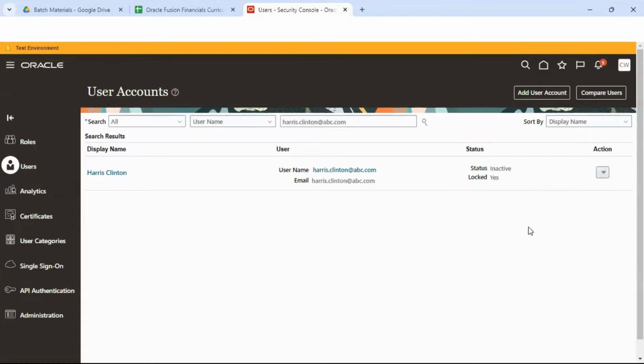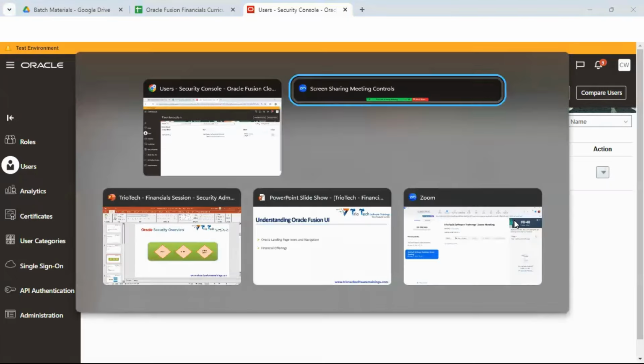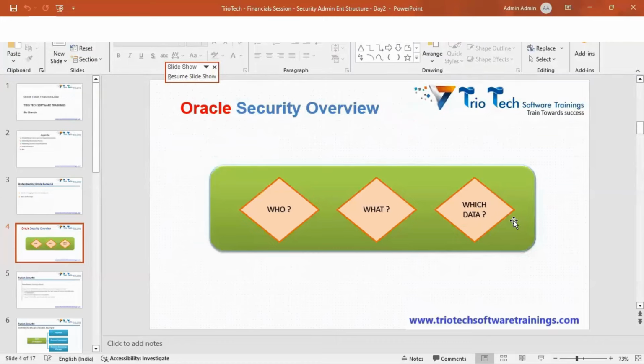Now, this was about user account management. Whenever we talk about security administration, there are two questions that need to be answered. The first question is, who needs to be given the access? Generally it is the employees of the organization. The second question is, what kind of access is required? Just by creating a user ID and password for the employee, they will not be able to do any activity. They will only be able to log into the page.